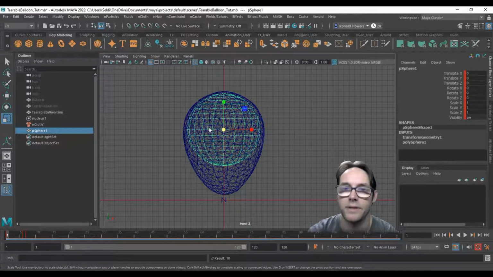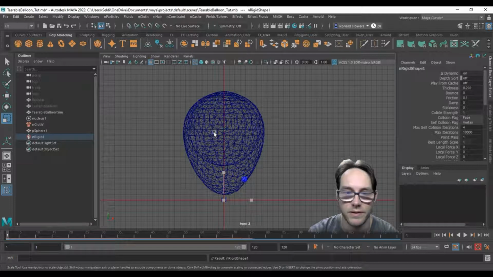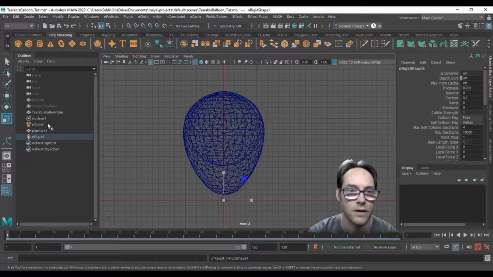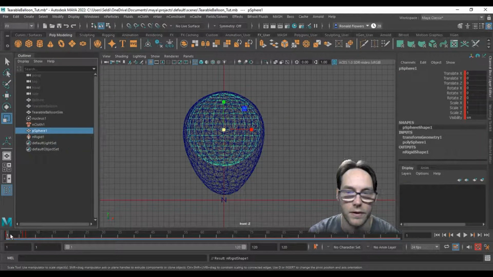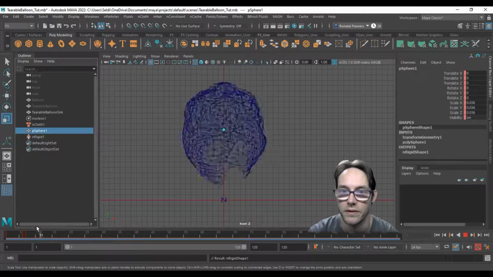And then I'm going to take my sphere, I'm going to go up to nCloth, and then I'll come down to Create Passive Collider. So now that my sphere is a passive collider, if I go ahead and grab him and run the effect, you can see there it is doing the effect here.